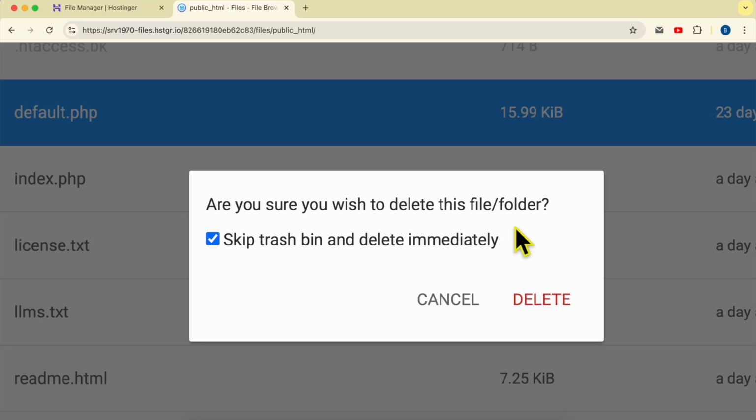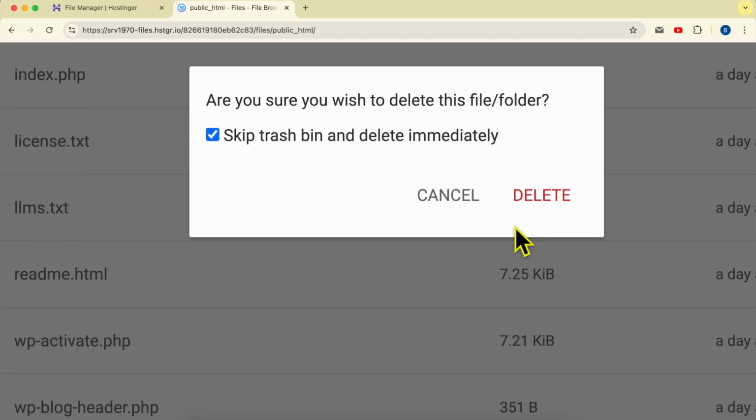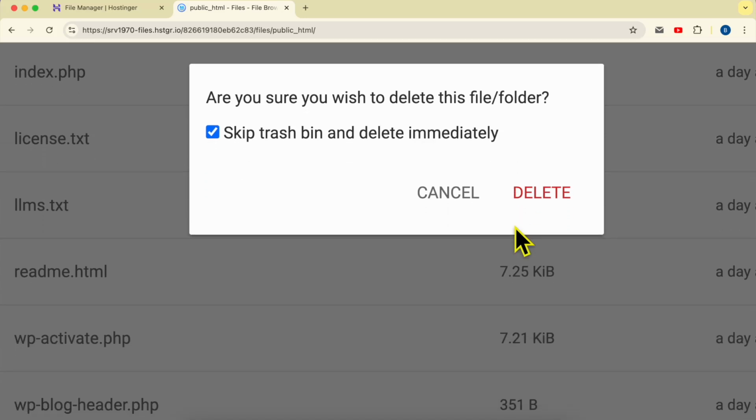Welcome to dotcom.builders. In this video, I will share with you how to delete files from File Manager in WordPress on Hostinger. Without any further ado, let's start this tutorial.